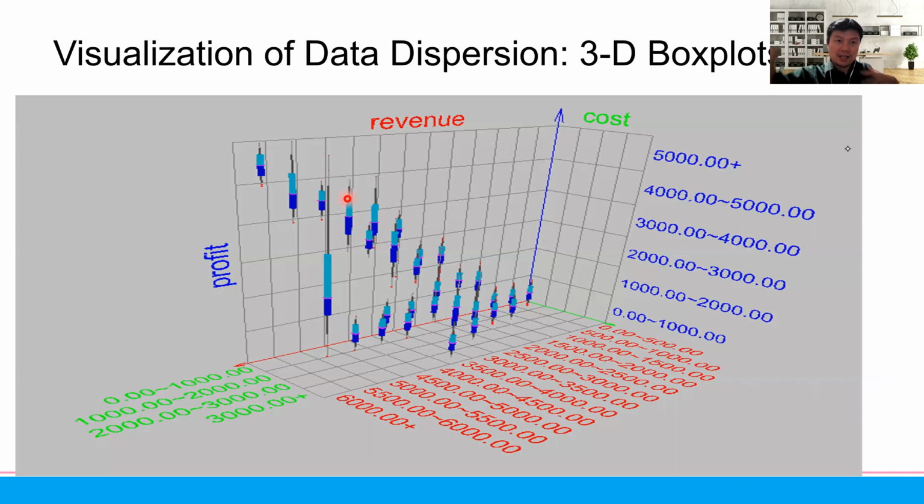We can see the data dispersion in 3D, which means you can see more dimensions. Of course, there will be some difficulties in understanding this data, but this kind of data is like profit, revenue, and costs. It's necessary to understand those three attributes at the same time.